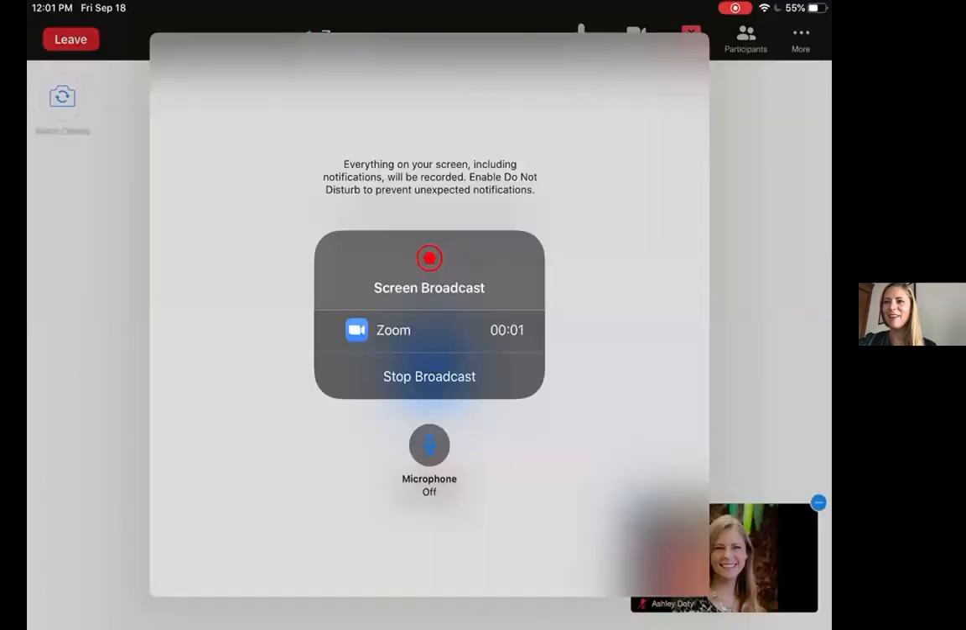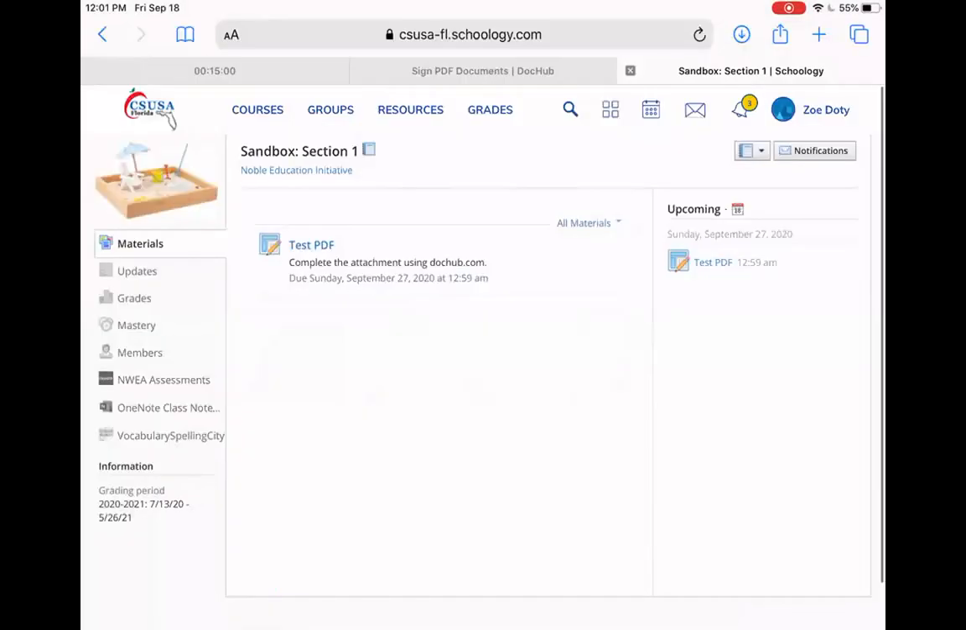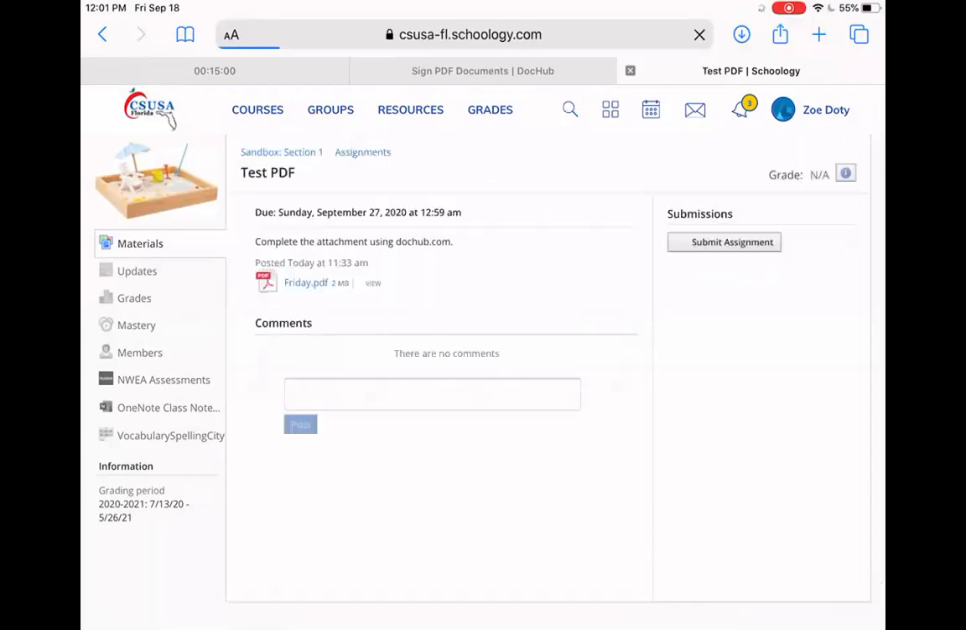And let's see if that works. Perfect. All right, I'm going to go to Safari, which is what most of our students use. I'm actually in Schoology, just in a sandbox course to play around with, and I see this assignment, Test PDF. So I'm going to click on that just as a student would. Remember, I'm actually doing this on my iPad and recording the screen for you right now. So I see I've got this assignment.